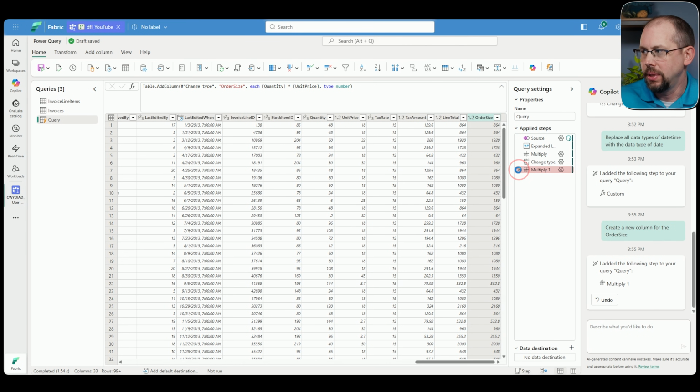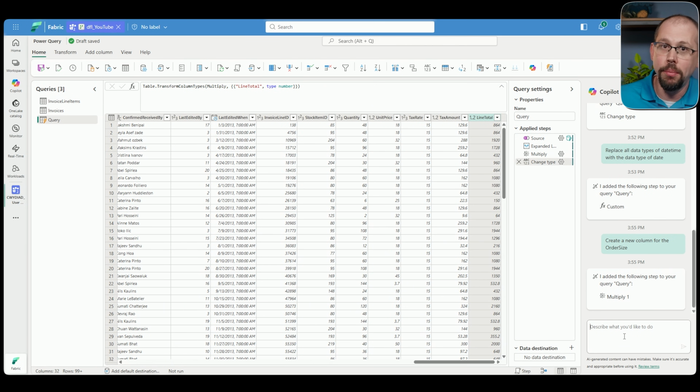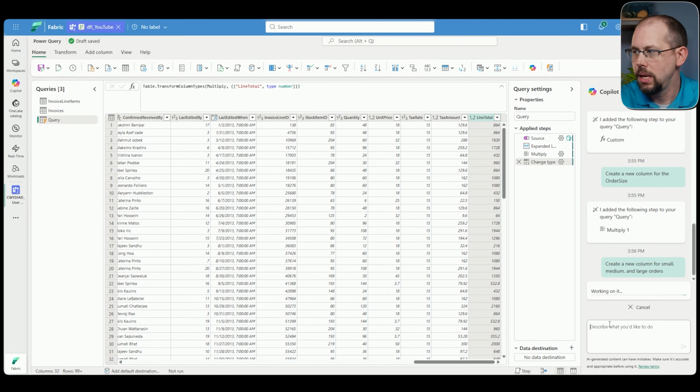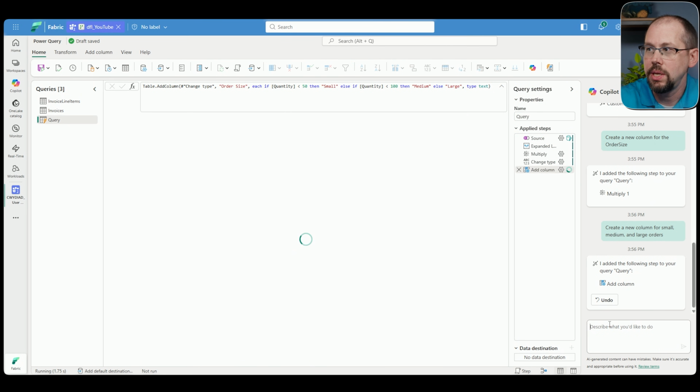I can tell it, create a new column for small, medium, and large orders and give it a name of order size. So let's get rid of that step. Let's give it a better prompt, because prompting obviously is going to be very important as we experience it. And so: create a new column for small, medium, and large orders. Now, I'm not telling it the name of the column. I'm not telling it the data type. There's a lot of information, again, that I'm leaving out, but I want to see what it does.